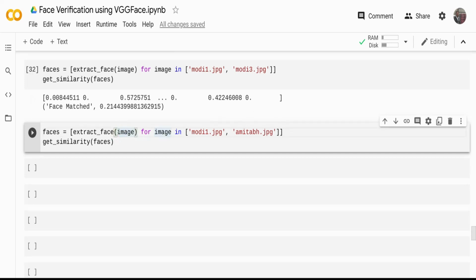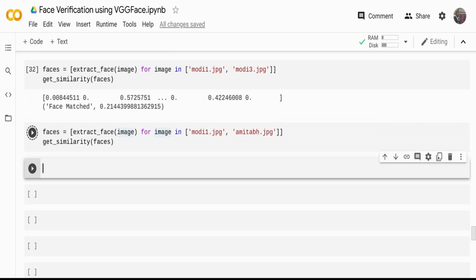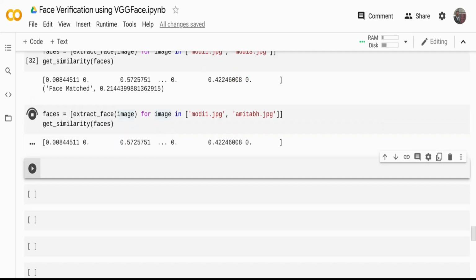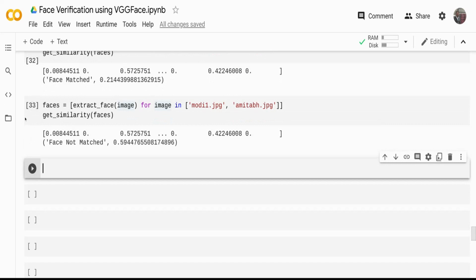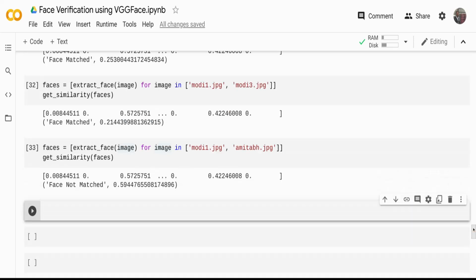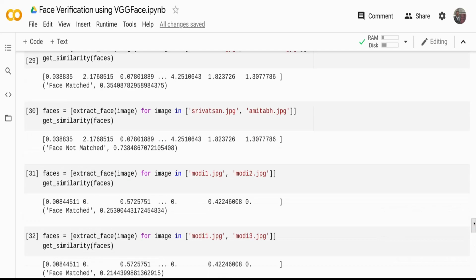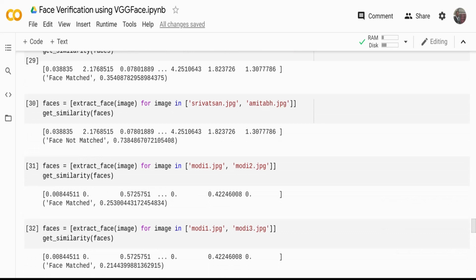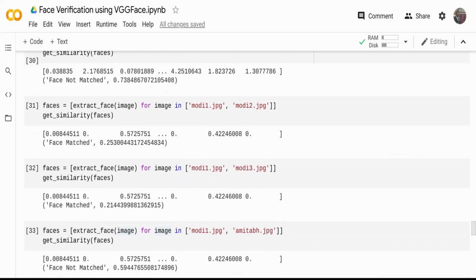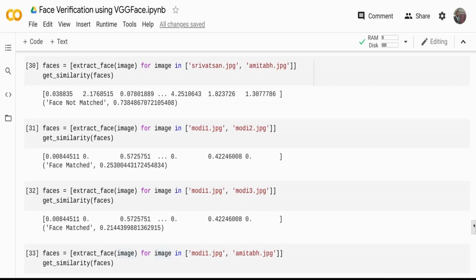And finally, I'm going to run it with Modi and Amitabh Bachchan. They have nothing in common except for the white beard, both of them have one, and it says face not matched and it's 0.59. So what you can see is how easy it is to extract faces with VGG-Face. You don't have to really train a model, but if you want, you can transfer learn and create a classification model. In this case, I'm just doing face verification.